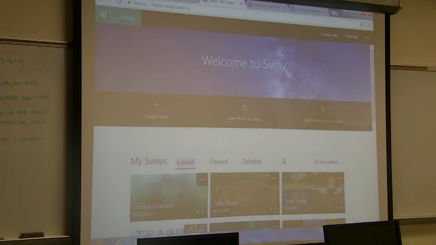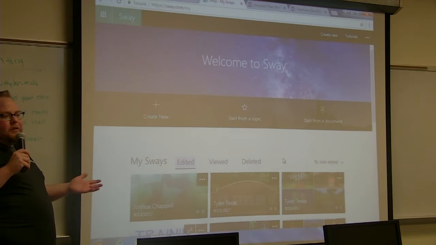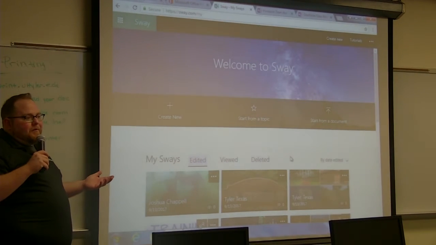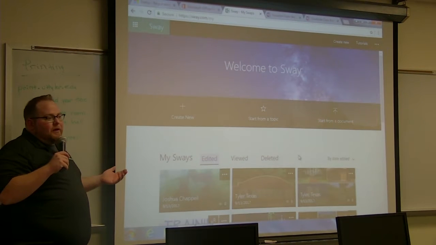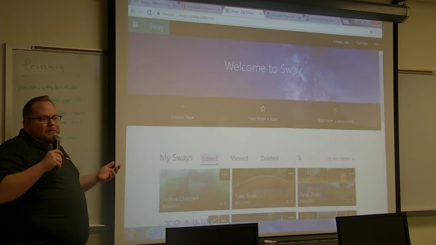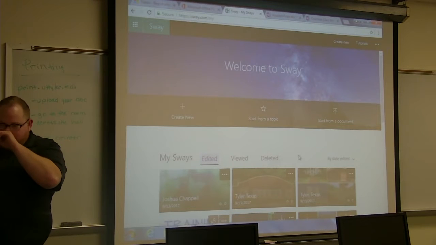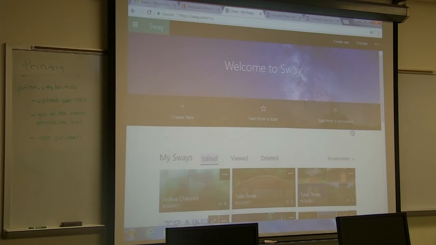There's also the Sway app for iPhone and different devices. If you go to the Google Play Store, the iPhone App Store, or the iPad App Store, you can download the Sway app and create this right from your device as well. You're not losing anything from the app. It's all web-based. The app just makes it a little more touch-friendly, since you don't have a mouse to click with on an iOS device.